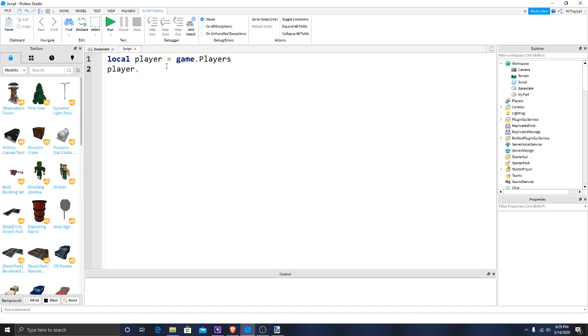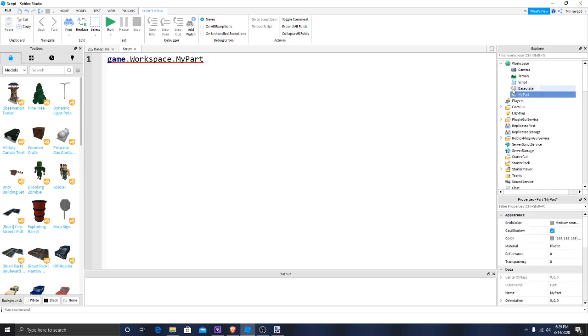Oh yeah, children. That's what I want to do. So let's, for instance, oh, that's not right. Workspace, and my part. What children is, it's not literally children, but it's like this: let's say my part is a child of workspace, and workspace is a child of game. Workspace is the parent of my part, and game is the parent of workspace.